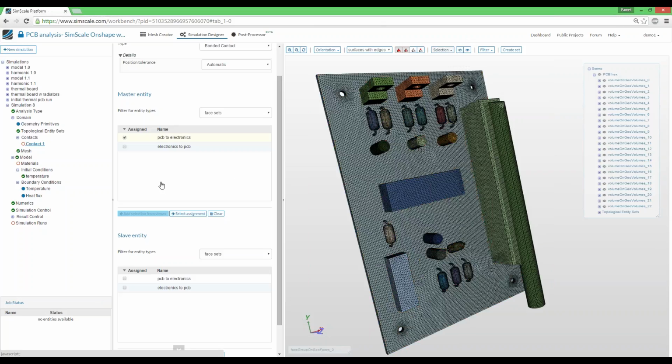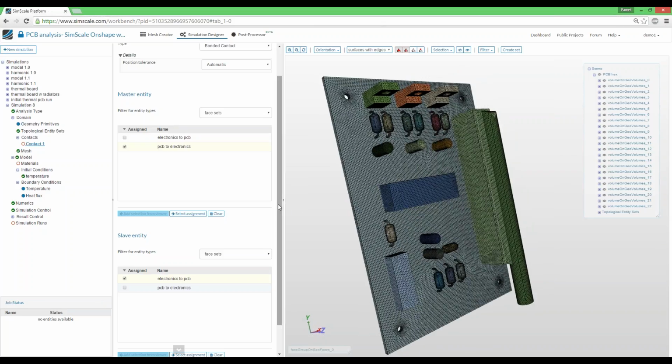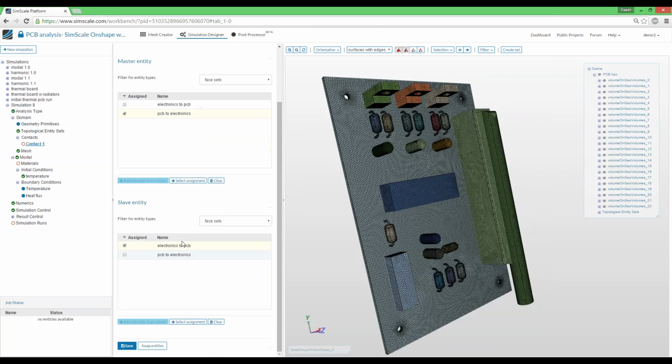Clear selection. And the slave will be all those little faces that I pre-selected earlier. So 33 little faces that are touching it. The general rule, whenever you're making contacts like this, is to have a coarser mesh as the master and also the bigger one to be the master in order to have a faster calculation time.